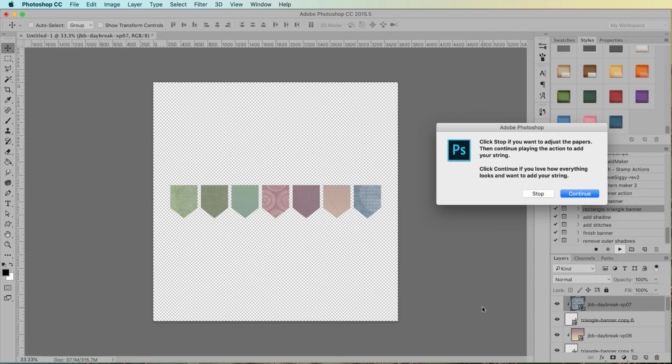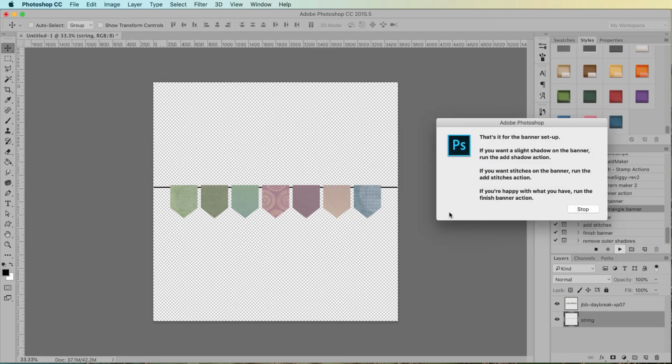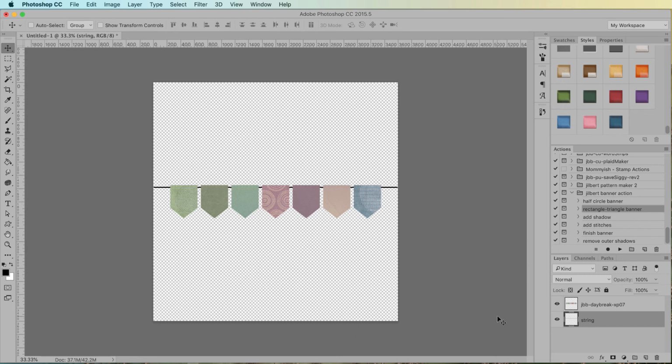I had a colleague who didn't like the idea that she couldn't play around with how the papers were placed when she was doing a banner or working with them on a template. I don't exactly remember, I did this several years ago, but this was really a collaborative effort because there were several designers giving me feedback as to what they wanted to see in this particular action. So anyway, if you want to change them, just click stop. But let's get things done, let's just say continue. And that's it. Your banner's all set up.